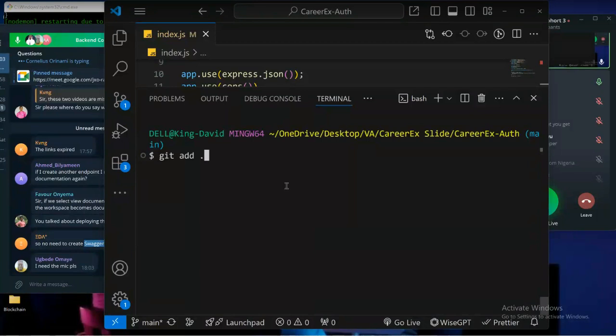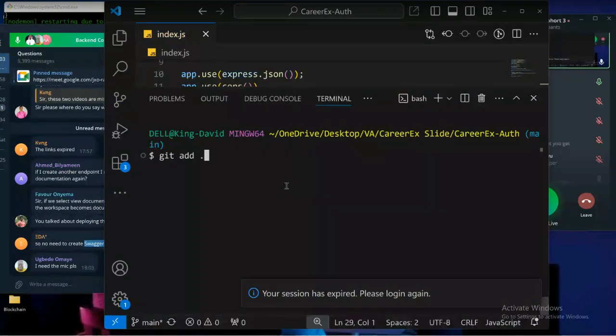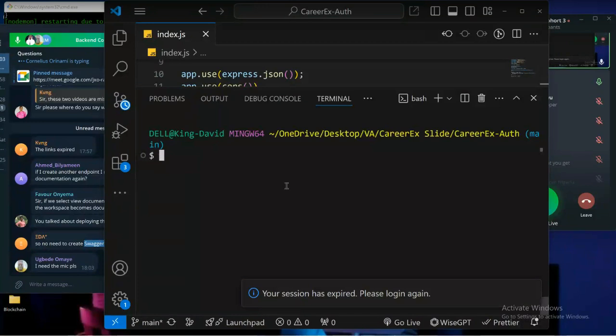You can do them one by one. Git add controllers, it will add the controllers. Git add models, it will add the models. Git add package.json. So you can do them one by one if you want, or you just say git add dot, it will add everything. That's the first one. The second one is to say git commit.